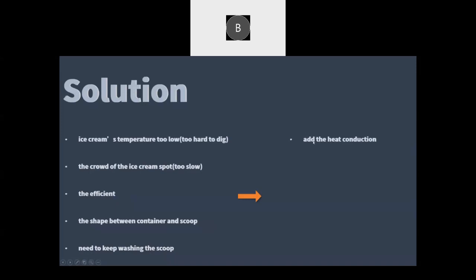First, we can add the heat conduction, and the second and third are solved using our design. The fourth one is the square head. The square head can fit the square container. And the fifth is the detachable head design.